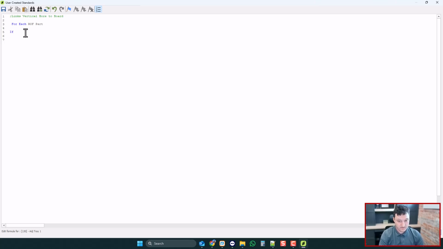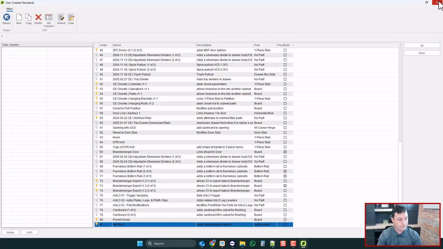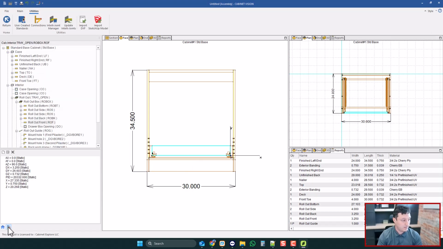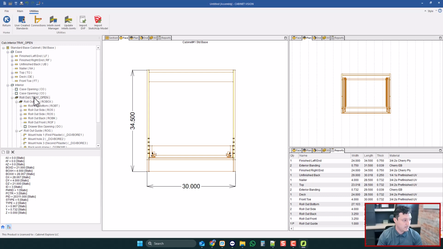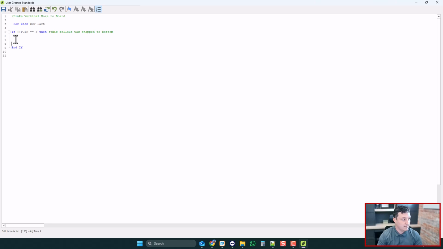So I'm going to say if parent PCTR equals 3. What that means is this rollout was snapped to bottom. So only the bottom one is going to have this. Actually, it's a colon, because it needs to go back to the tray open, which I will show you. If we click on our rollout front, it goes back to the rollout box and then to the tray open, and that's where that PCTR parameter is. So if this is here, we're going to add an adjustable tray add equals null.